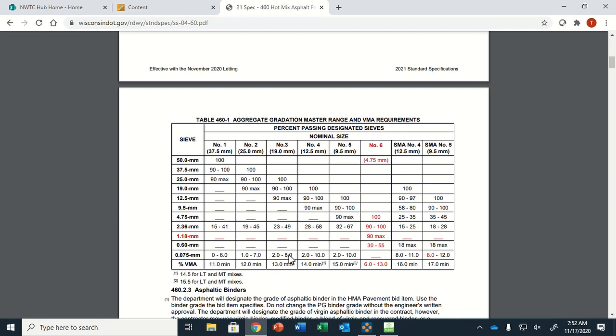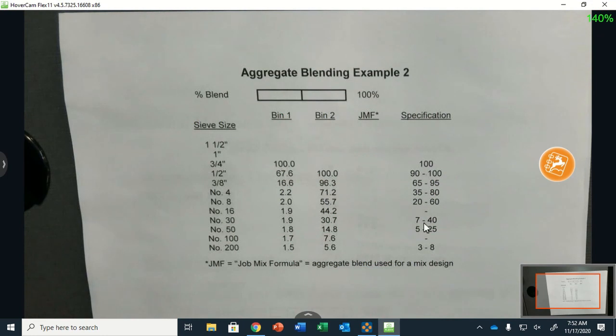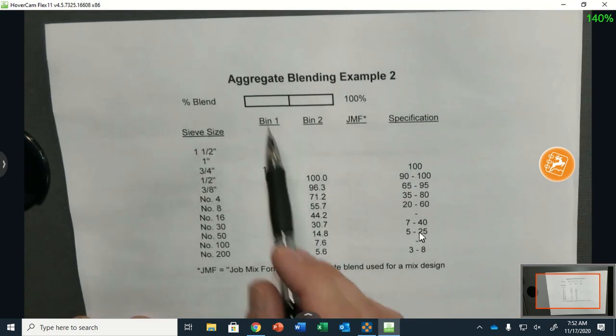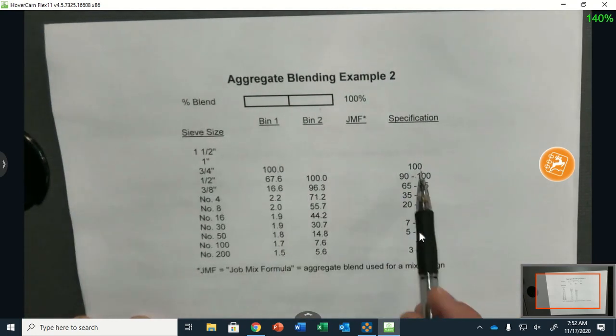So you notice something different? This is a whole number here, right? And then this is to the 10th. Okay, we'll talk about that. So that's kind of where these numbers come from, okay? It's a spec. So now we need to figure out our blends to meet this spec.